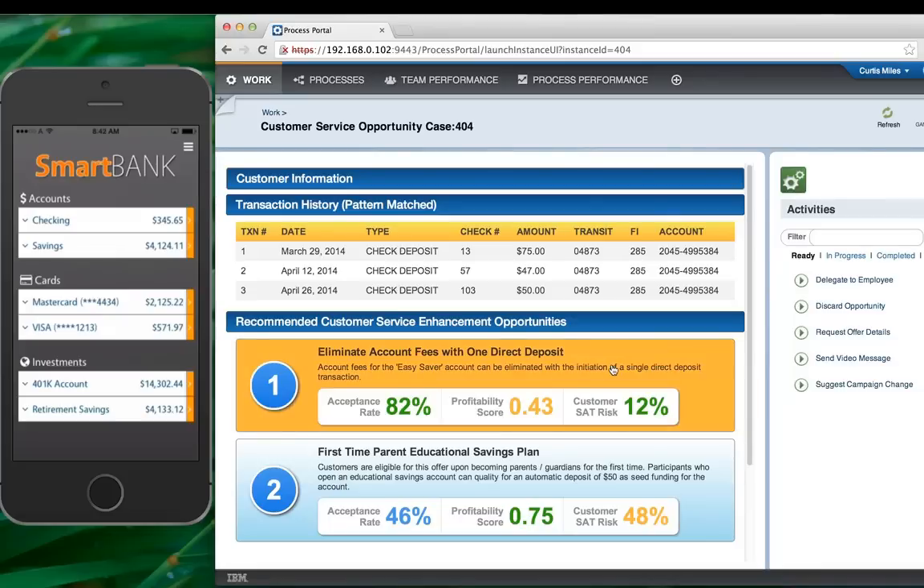So I select the offer, and I can pick how to action this, right? I have some options over here on the right-hand side. I could delegate this, I could kick off a process. And so that's what I'm going to do. Let me kick off this send video message process.